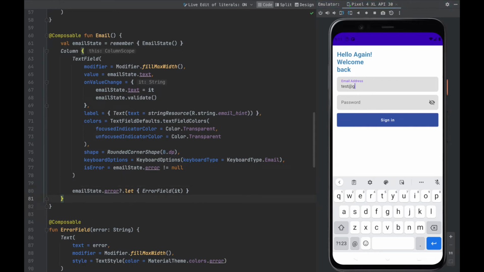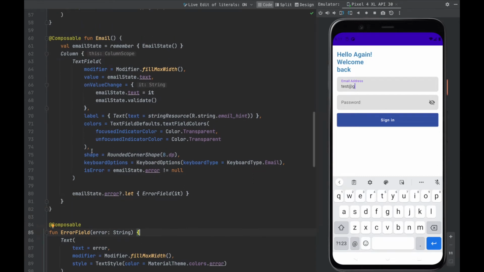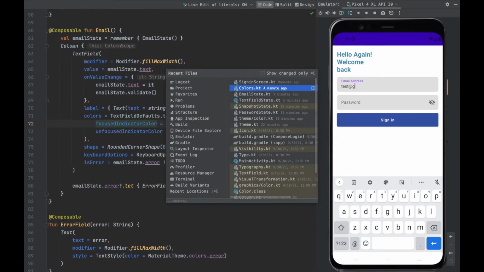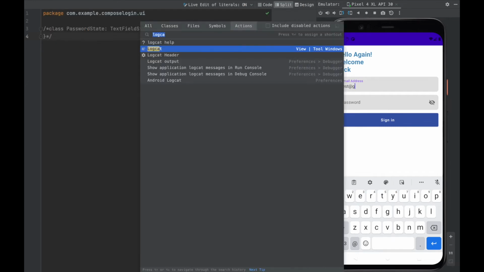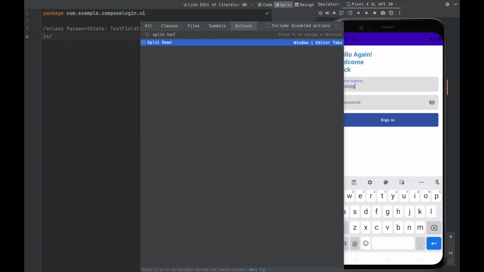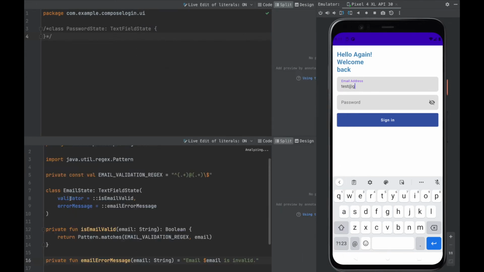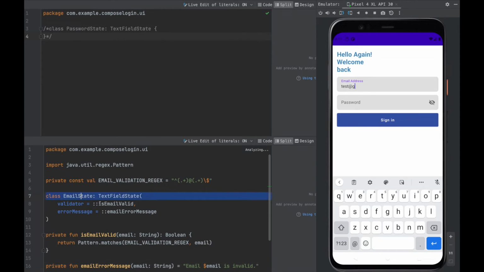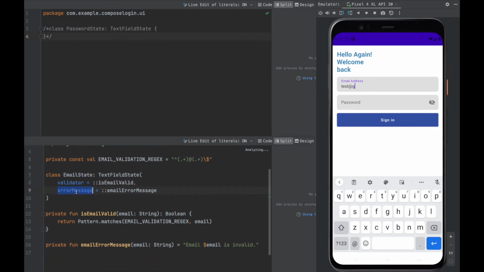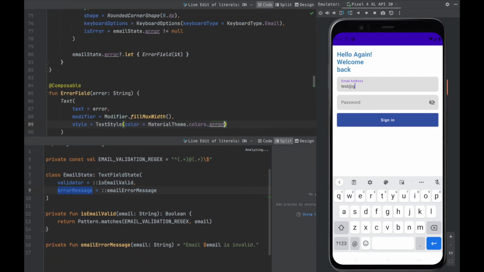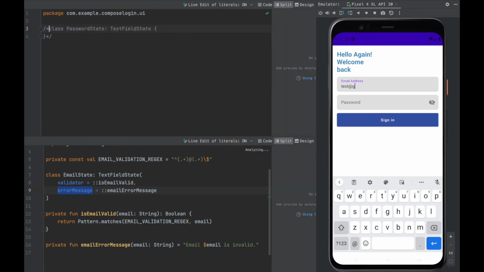Now let's do a similar thing for password. Pretty much very similar, we just need to define it. So we have our password state class here. We need to do something similar to what we did for the email state. So we need to provide a validator and then an error message. And so let's do that.